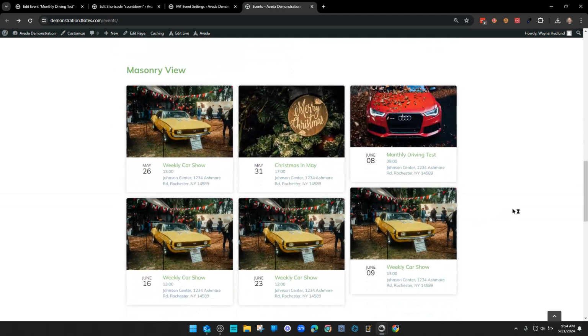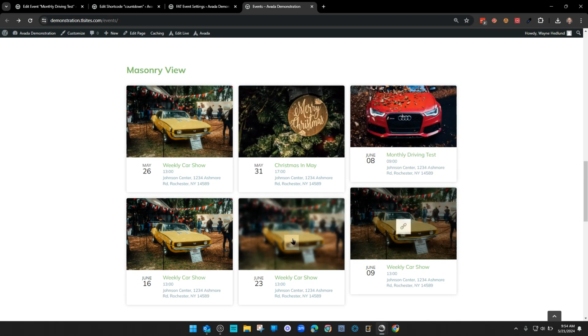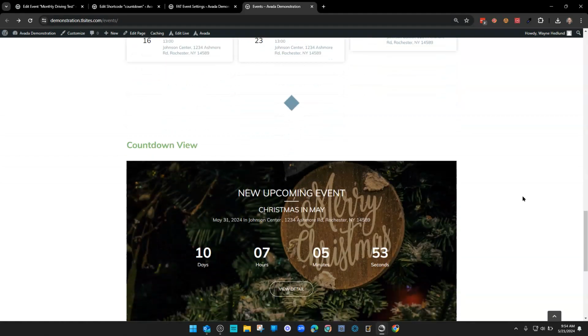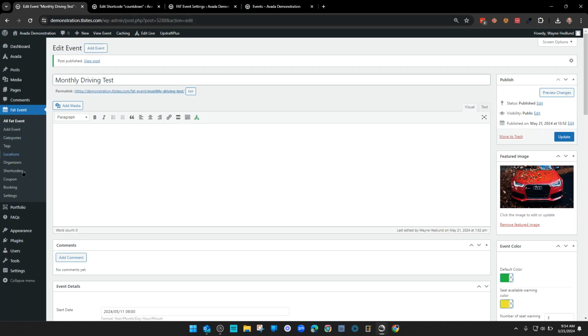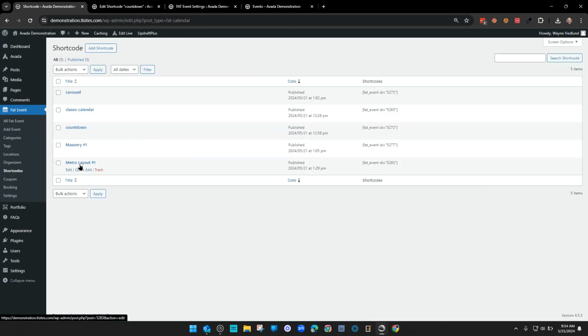We've got this masonry layout view, which is kind of cool. It just kind of makes things look a little bit differently. Of course, we have the countdown view. Now, there's one more view that we can play around with, and I'm going to go ahead and show you, and then we're pretty much done. Remember when we created that other view called the Metro layout? So the Metro layout had this short code. So let's go ahead and update the short code.